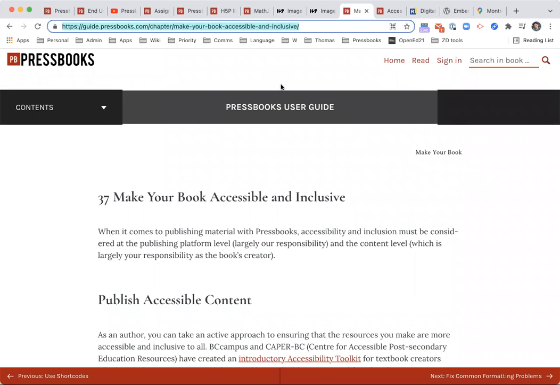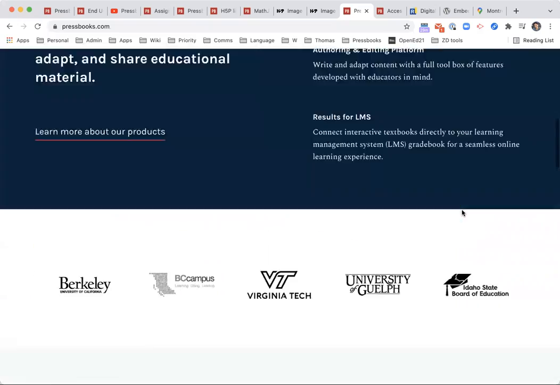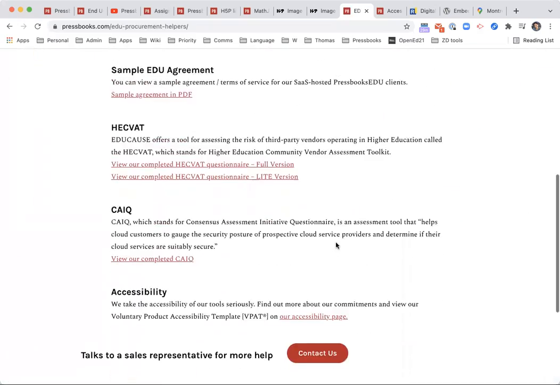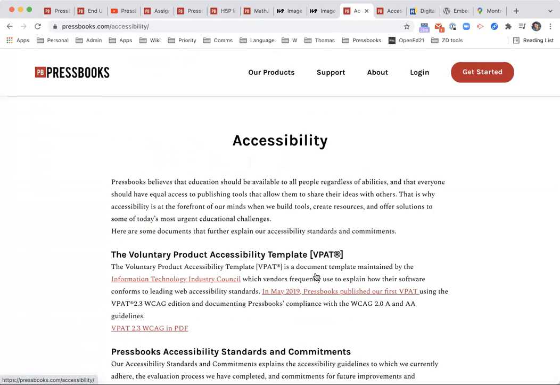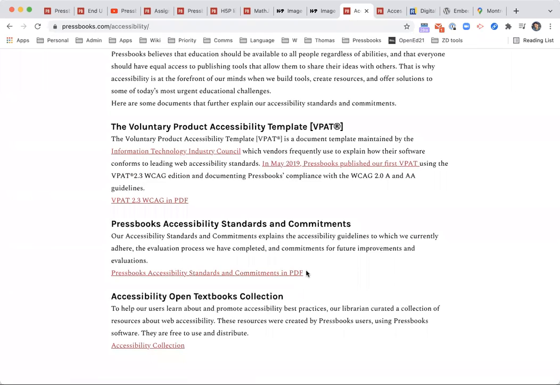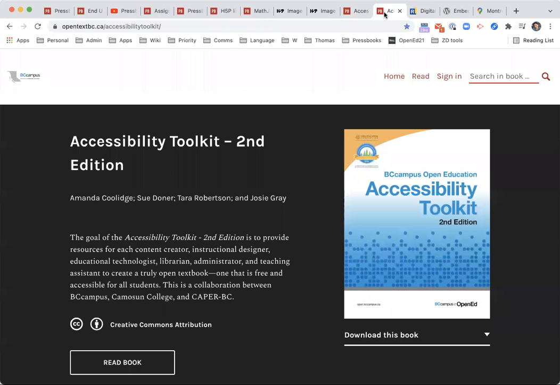making your book inclusive. We also, on our website, if you go down to the bottom, there is a page called EDU Procurement Helper, and we have an entire page on accessibility. This is obviously less at the user level and more at the administrative level, but if you're interested in reading about our accessibility standards and commitments, that is here as well. But beyond that, there are a couple of other resources that I wanted to share with you.